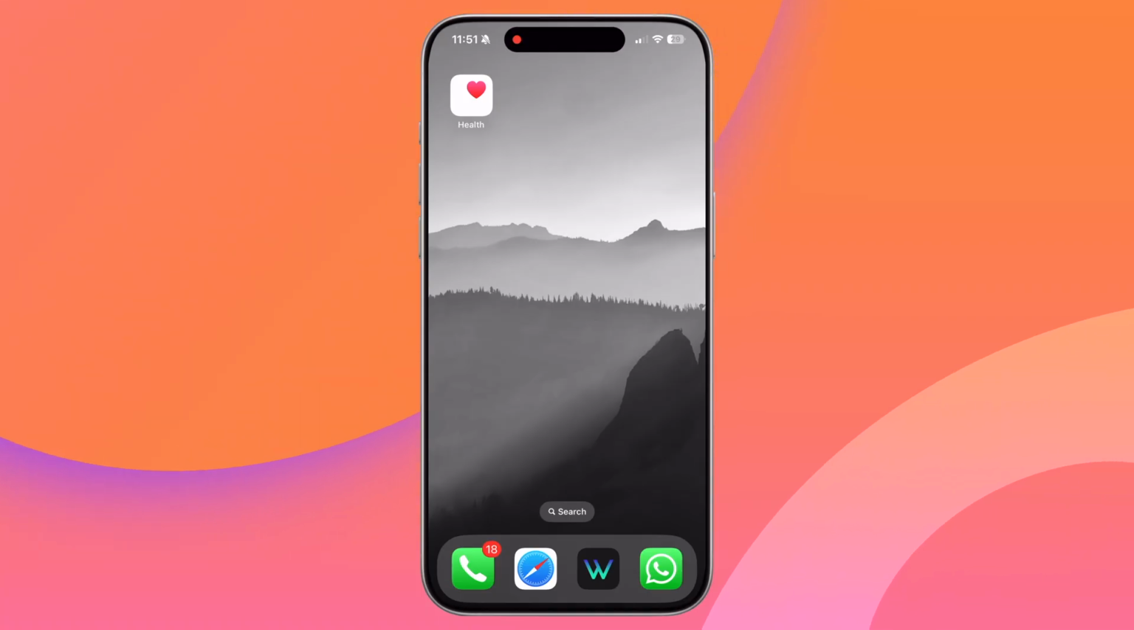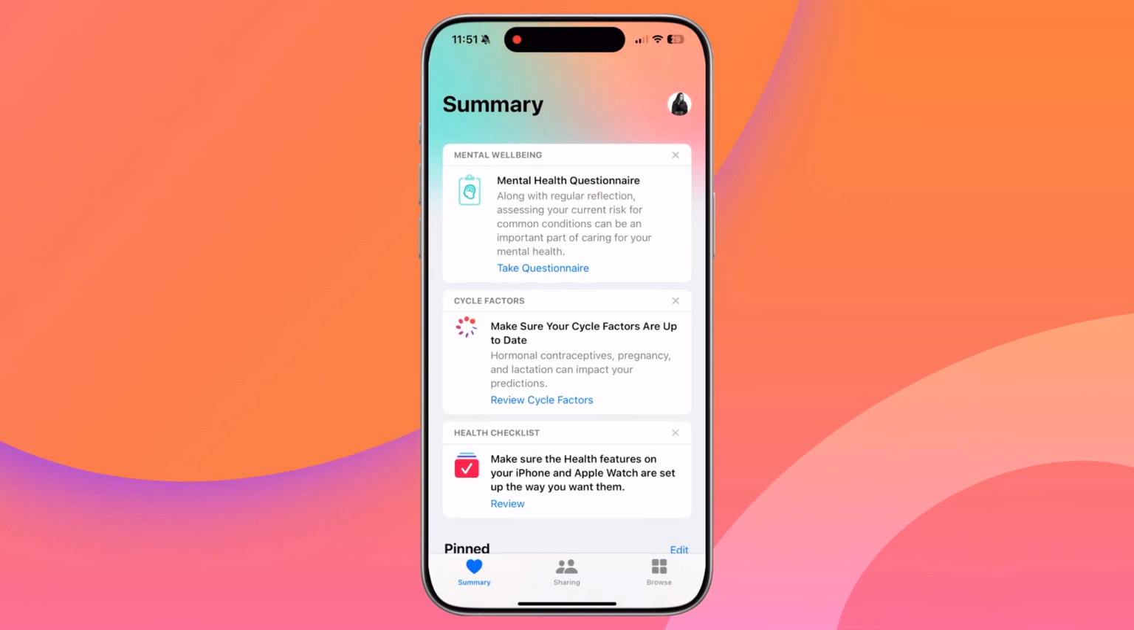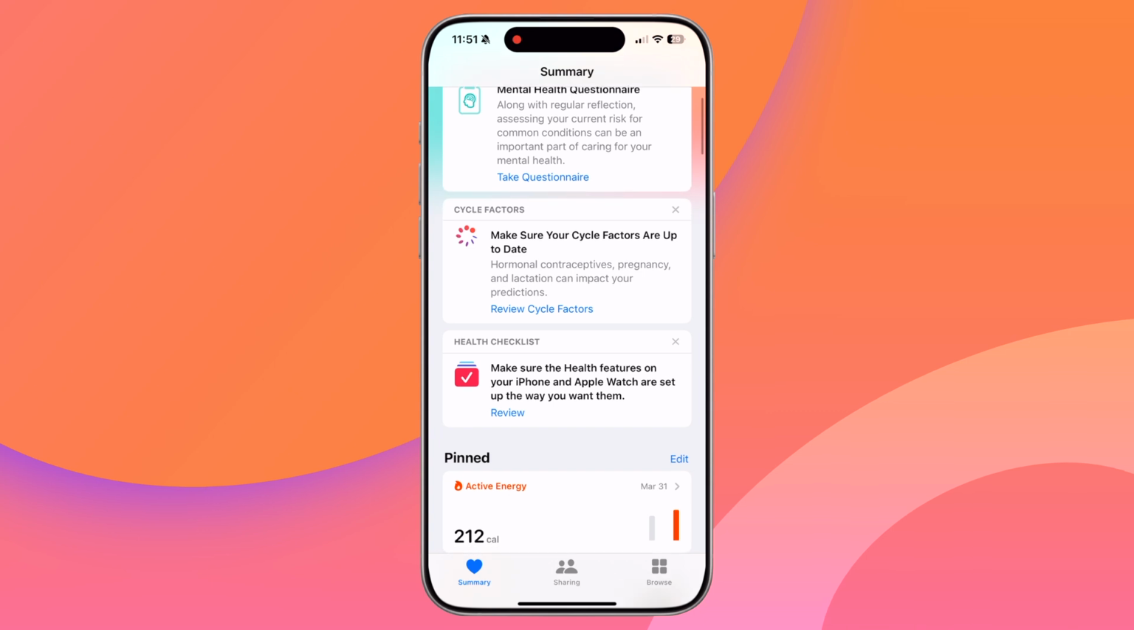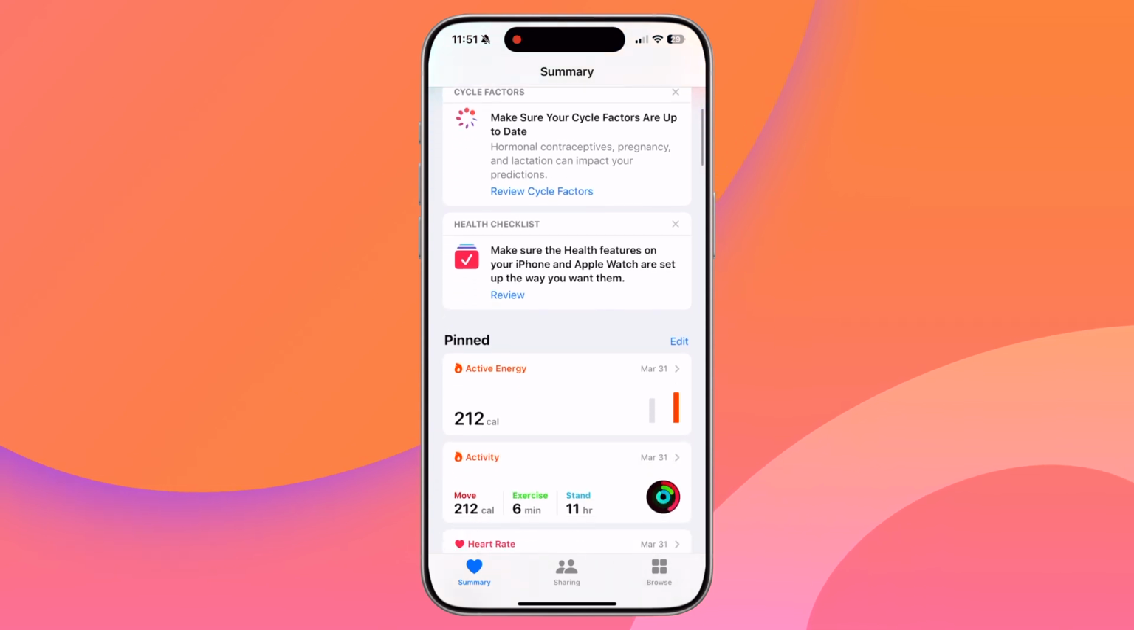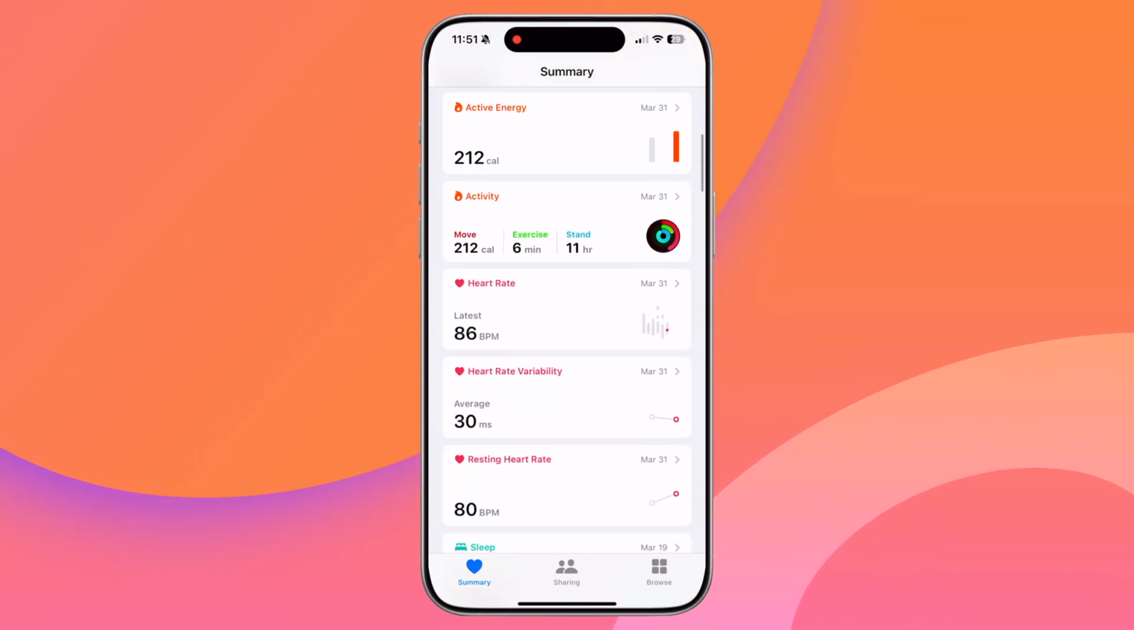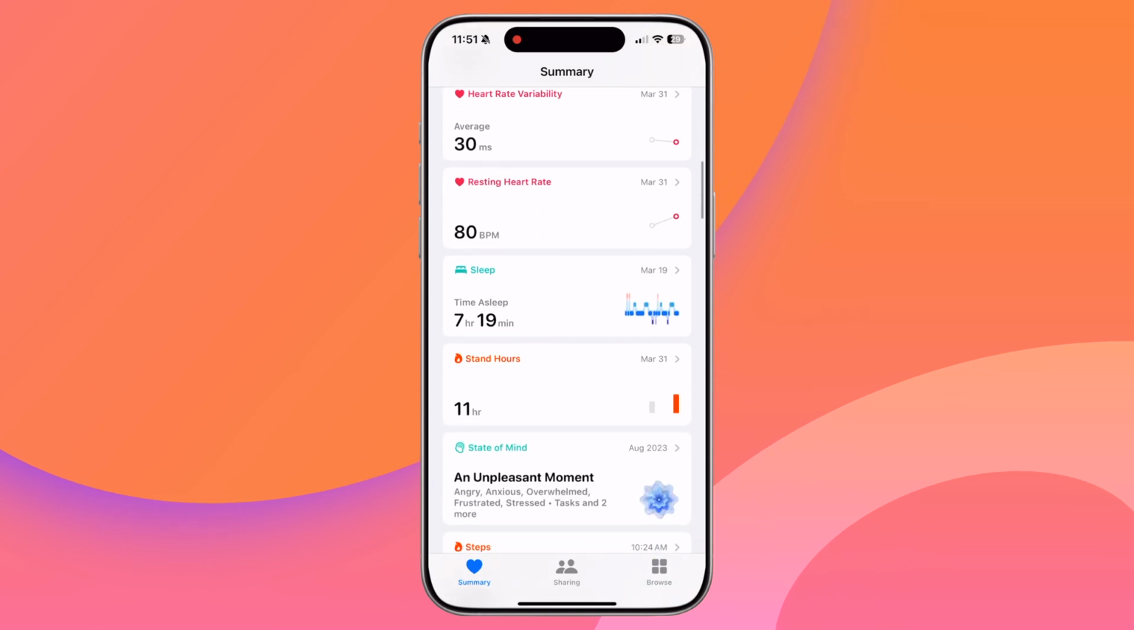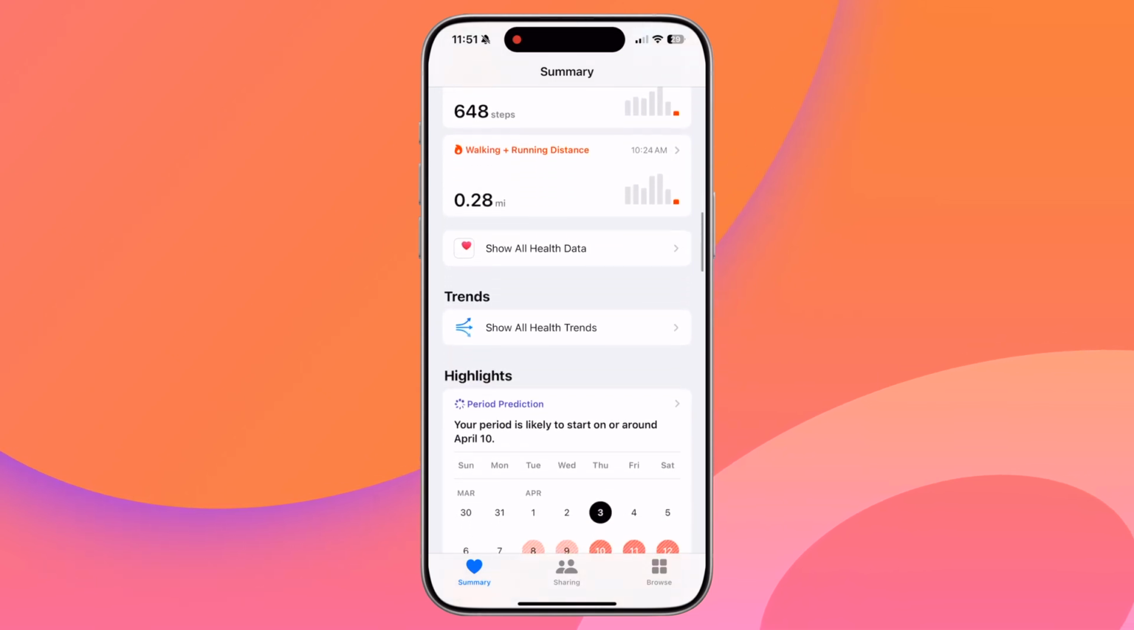What is the Health app? It's a pre-installed app on your iPhone or iPad which keeps track of all your health data. It creates beautiful graphs, shows you useful trends on your health data, and works like a dashboard to keep track of all your vital information.